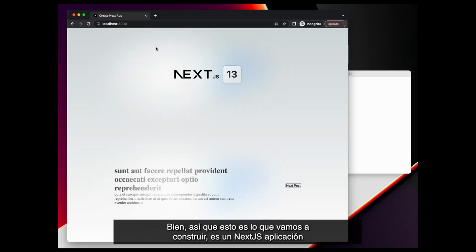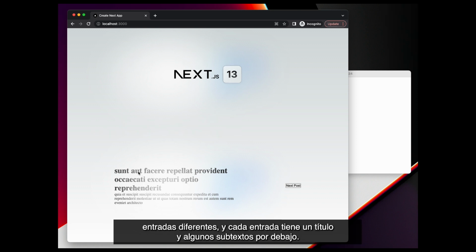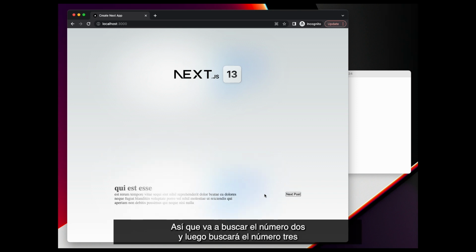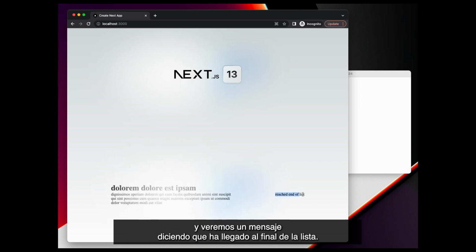It's a NextJS app and a very simple sort of feature we're building out here, but it will help illustrate what we want to do. What we have is an array of 8 indices, and we're going to use those indices to fetch by number a list of 8 different posts, and each post has a title and some subtext below it. And what's going to happen is when we click this next post button, we should go from this one being 1 to 2. So it'll fetch number 2, and then it'll fetch number 3, and so on and so forth until we get to the end, to number 8, and we'll see a message saying reached end of list.